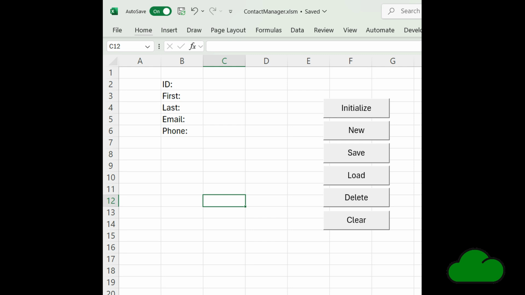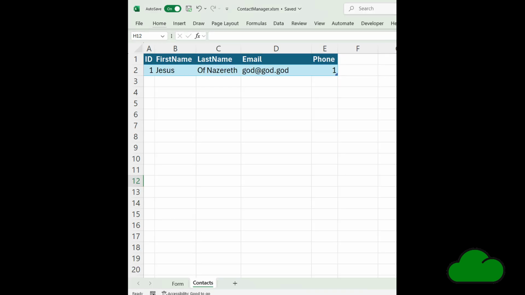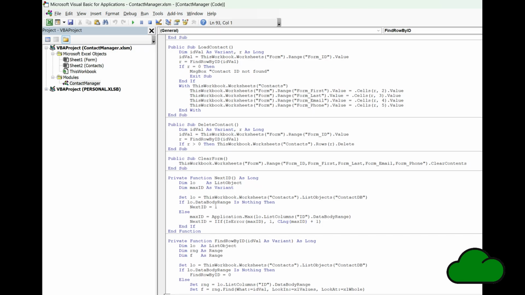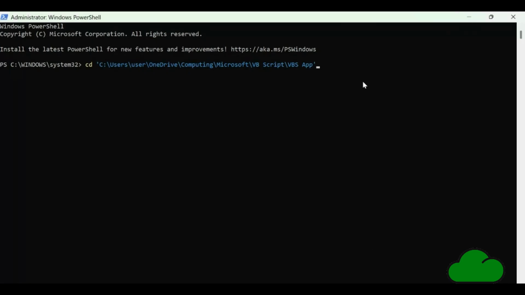Today we are going to look at something marvelous: how to create an entire Excel macro workbook, including VBA code, with one PowerShell script. I have created a PowerShell script that creates an xlsm file and injects VBA code into it. Here we can see the table, form, macro buttons, and VBA generated by the PowerShell script. Let's run the script and see it in action.